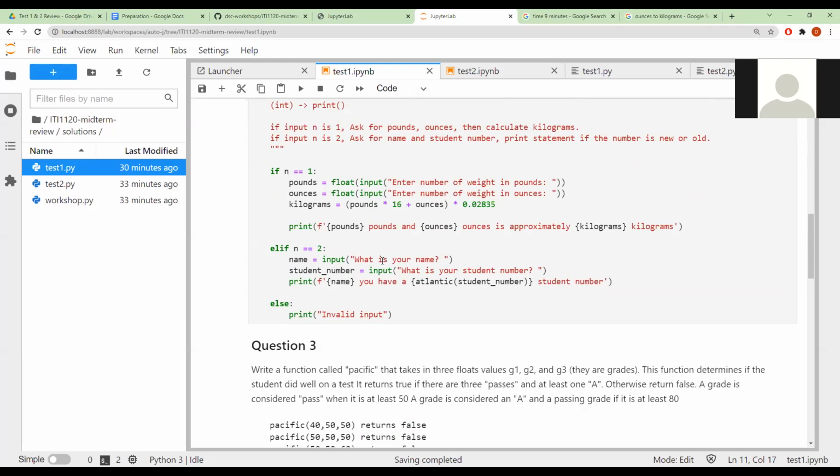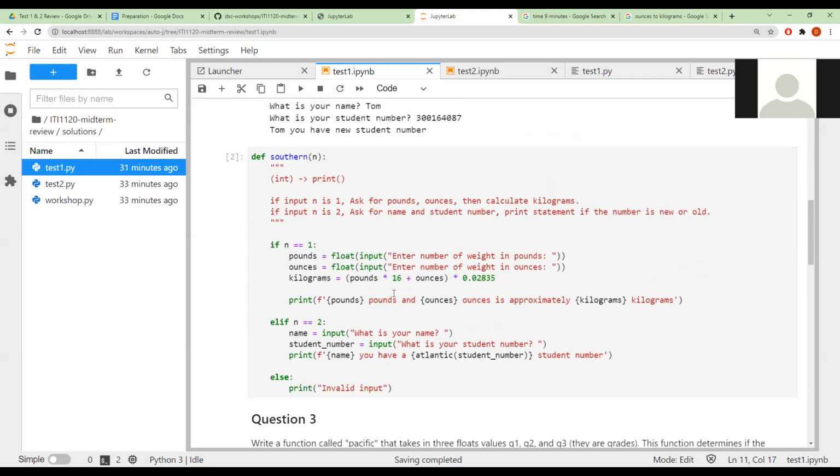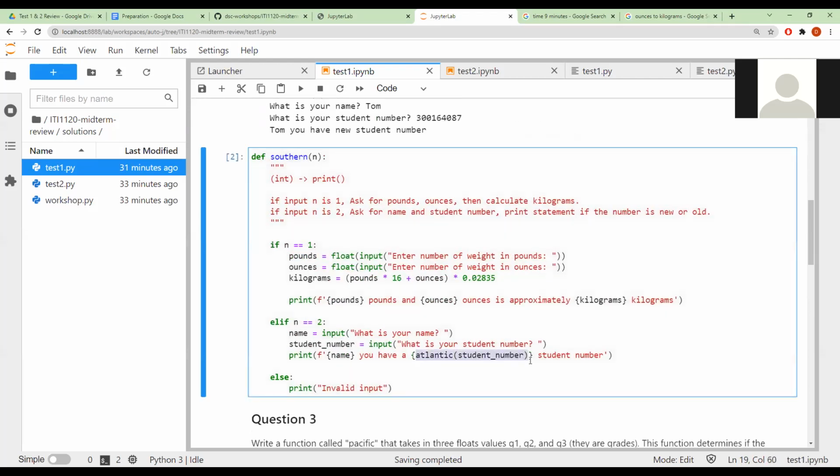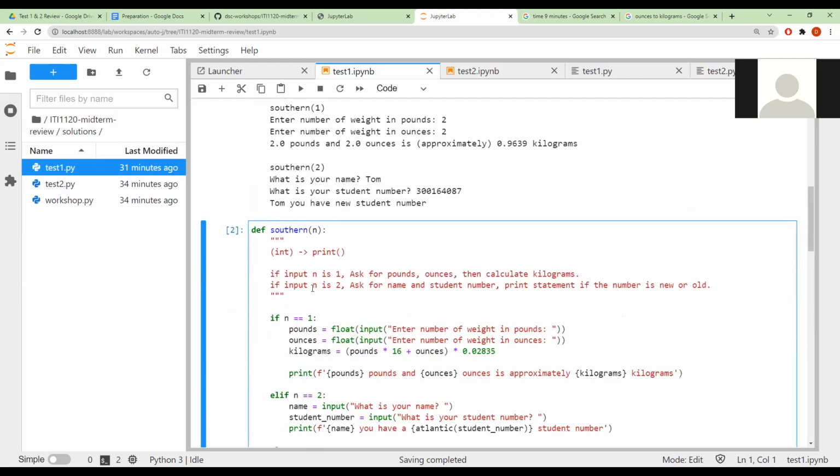Oh, the function in a function. Sure. So here we're calling Atlantic inside of our southern function. This is something that's helpful to know, that you can use your functions in other places too. The whole point of creating a function is so you can reuse it. Hopefully that makes sense. But it's up to you if you want to do that on the test.